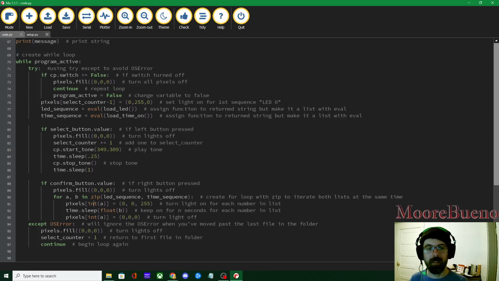And then here's the except OS error. As I said earlier, once I get past light sequence 4, there are no more files in that folder, and so it's going to try to open up light sequence 5. It doesn't exist. It throws an error. The whole program shuts down. But with except OSError, I can say, no, I don't want you to throw that error. I'm going to turn off the lights, I'm going to set the counter back to 1, which would be the first file, and I want you to continue doing it. So I can just keep doing this forever, pretty much.